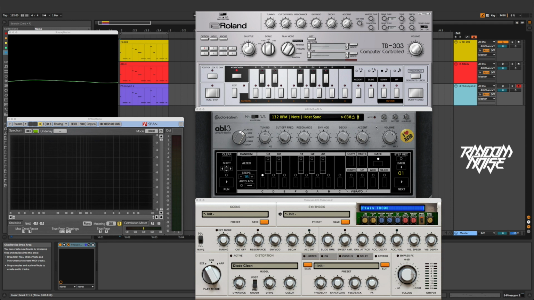Everything is exactly the same. Roland TB303, exactly the same. No distortion, no delay. And same goes for the channel inside of Ableton Live. There is no processing. It is really just testing the synthesizer with its oscillator and filter, nothing more than that, to really have a clean comparison between the three of them.